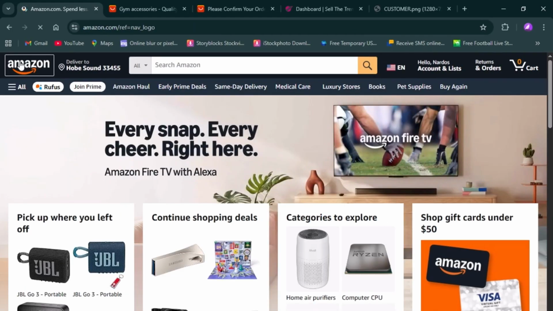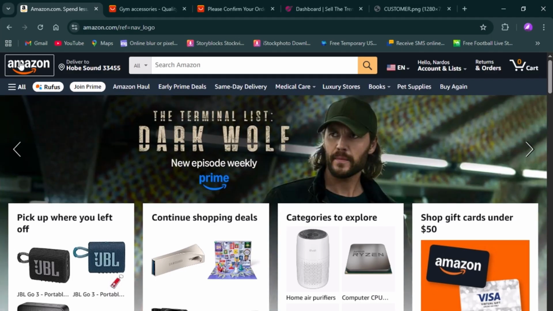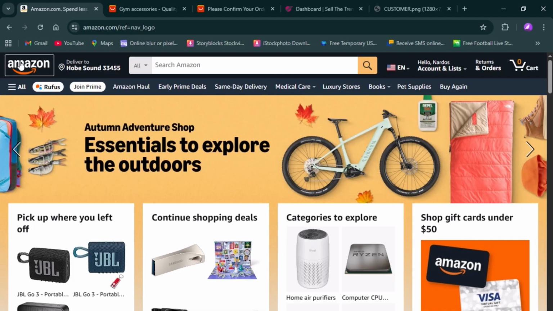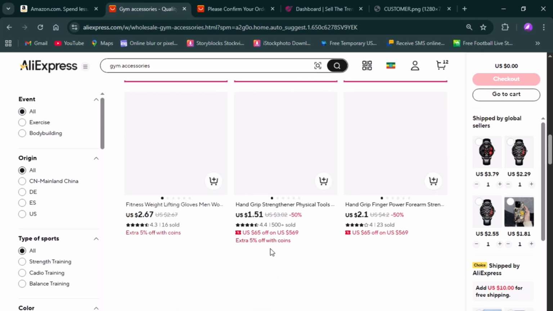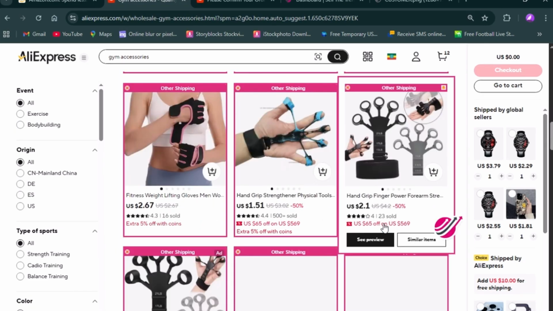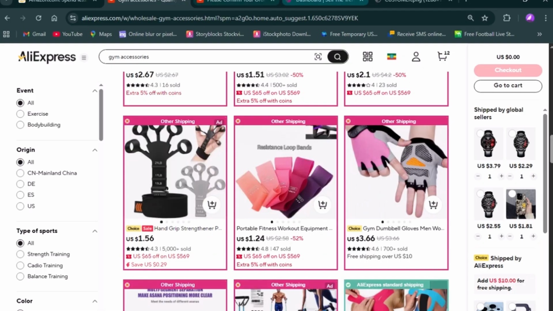While this process is undoubtedly manual and requires careful attention to detail, it's a proven way to start dropshipping from AliExpress to Amazon successfully. Remember, long-term success in dropshipping relies on finding the right products, optimizing your listings for conversion, providing excellent customer service, and continuously testing and improving your approach.